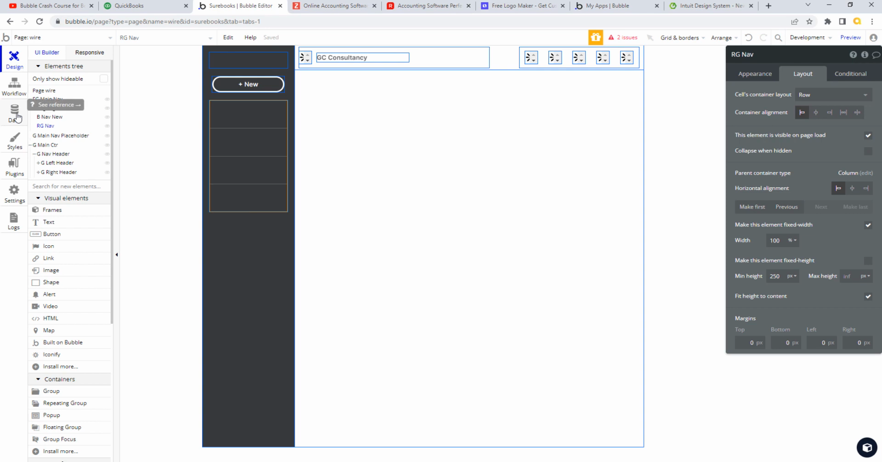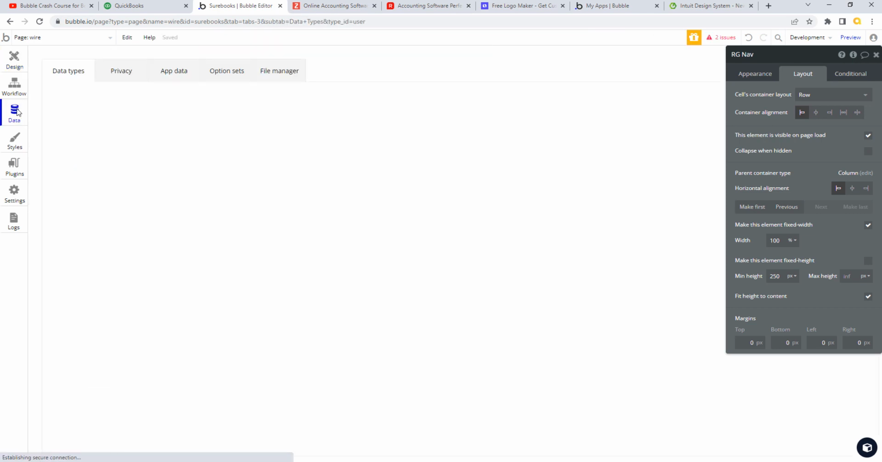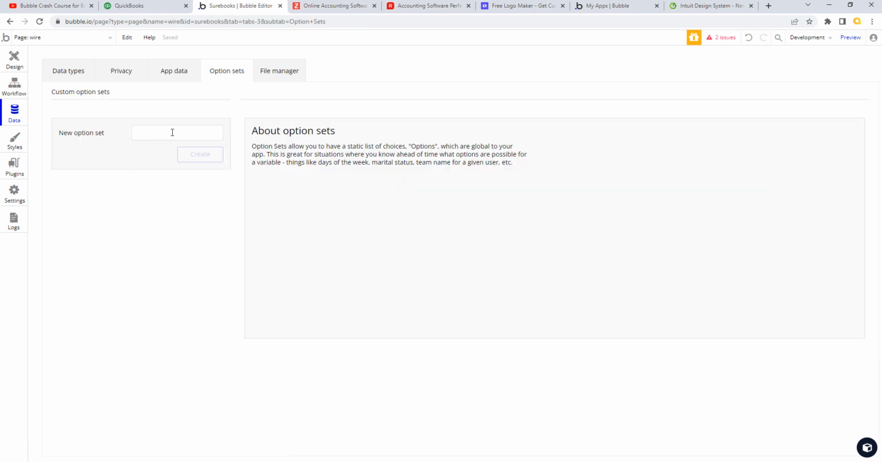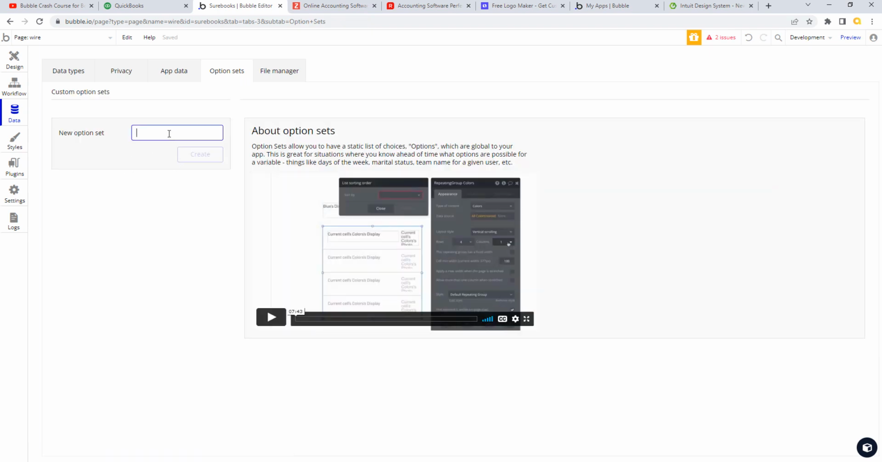Okay, so what we need to do then is just create the option set. Like I say, we're wireframing, so I don't want to get too deep into this until we get going properly, but let's just set up a quick option set. If you're not used to option sets, it's almost like a database table, but it's static. In other words, you set it up in your system and then you can use it throughout.